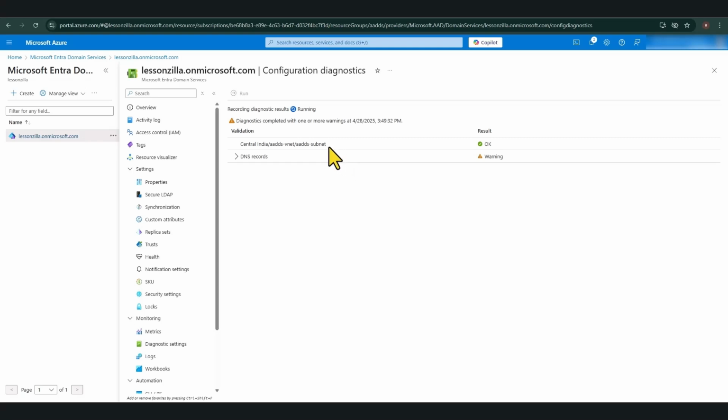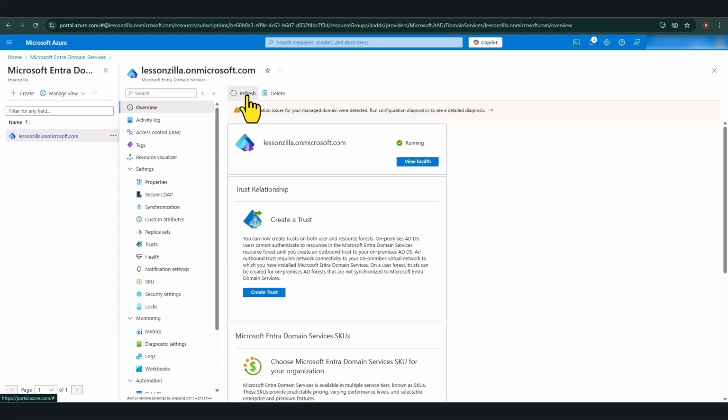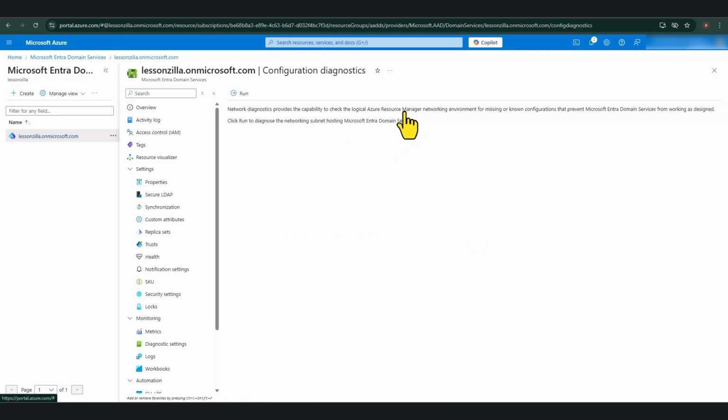So what I'm going to do now is click run again and we will see if the warning has gone away. It can take a while for this to update. So let me just click refresh and see if the error is still there. Let's go back. Let's click run.